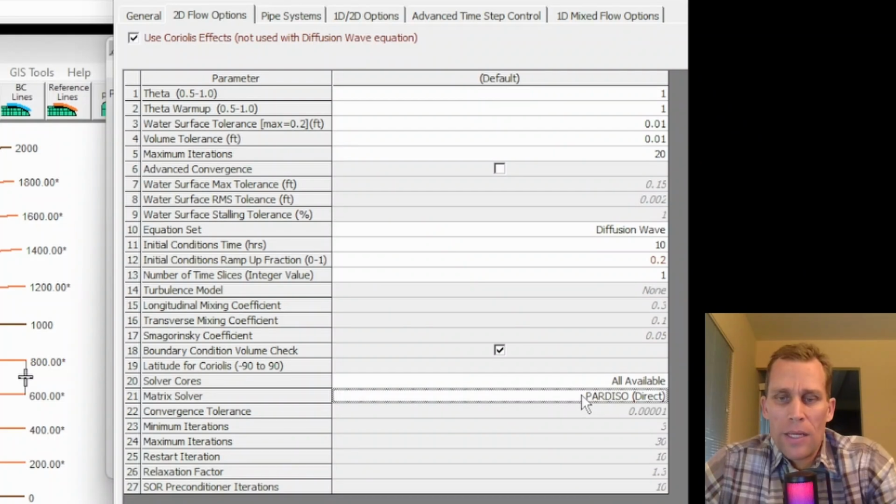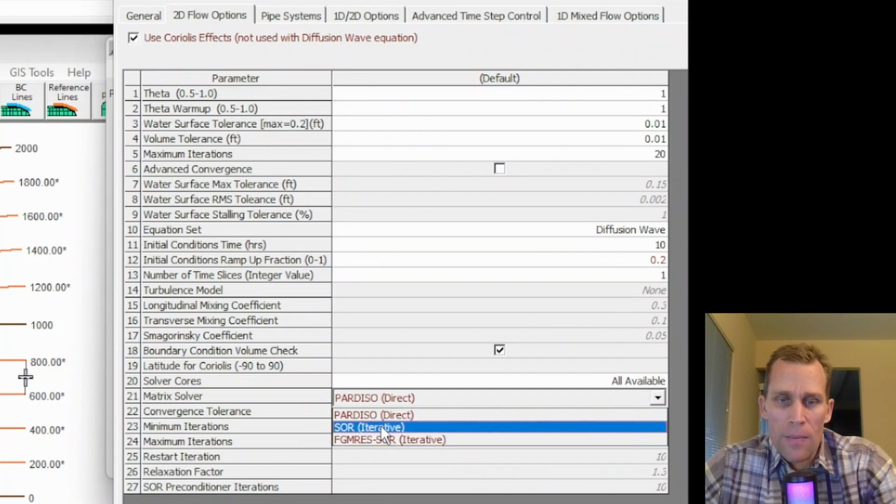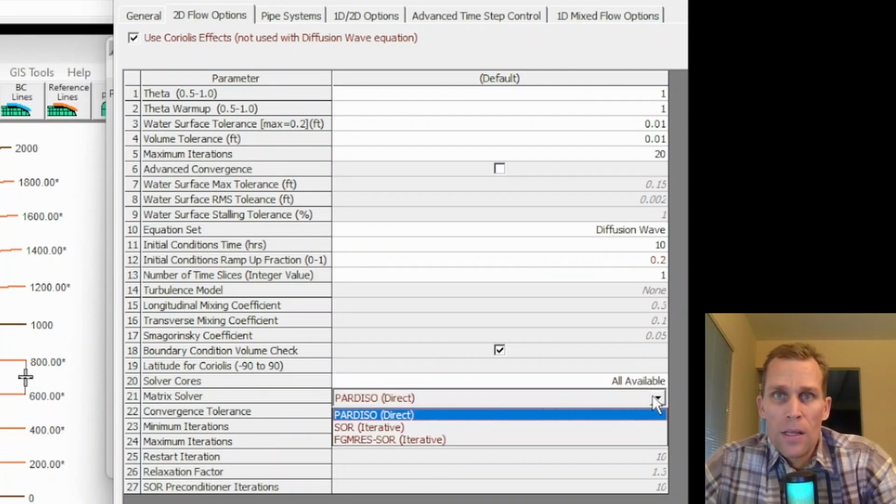And I would go ahead and use that. It'll probably work the best anyway. But if you suspect that one of these other methods will work better, I would probably recommend setting up a plan for each matrix solver and then testing it, because there's a chance that one of these iterative methods could solve for convergence faster than the direct method.